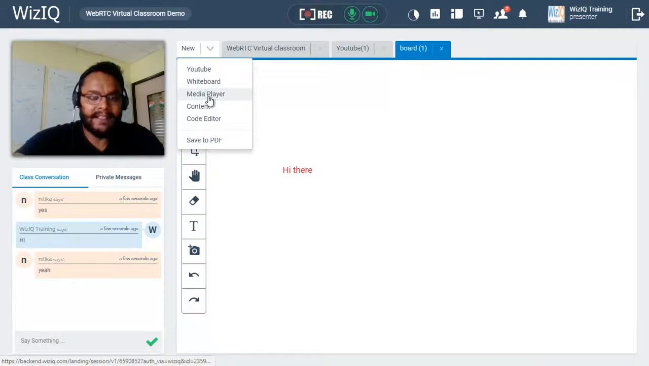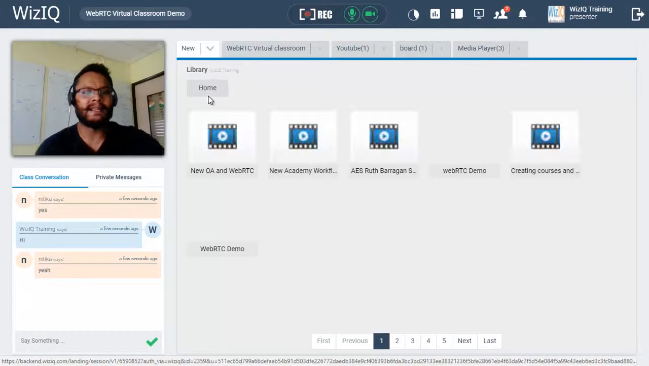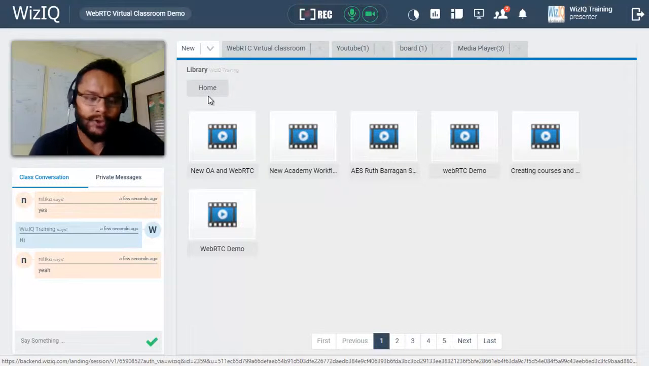Moving on to the next thing, the media player. Now, the media player only plays the content that you have uploaded in your content library. So all the media files that you have uploaded, be it audio or video files, will be listed in the media player right here.